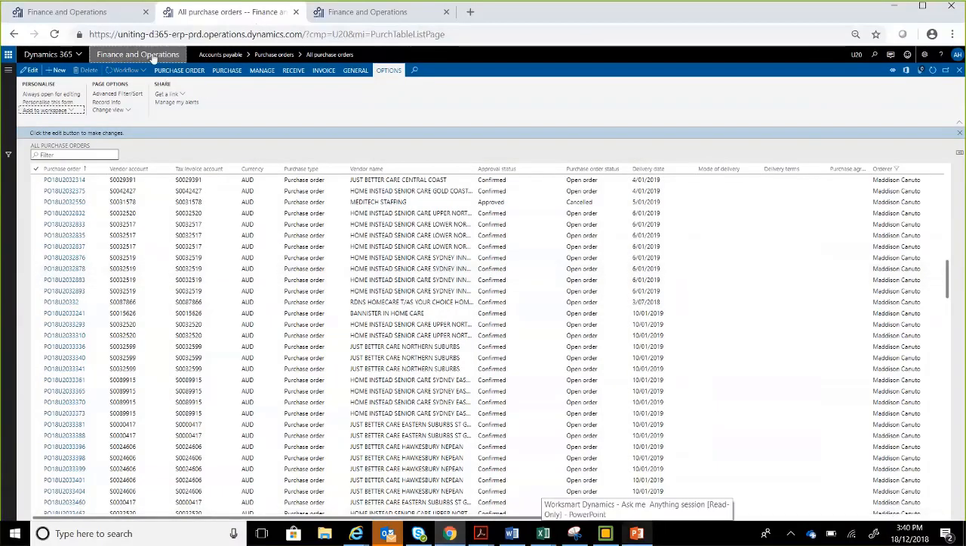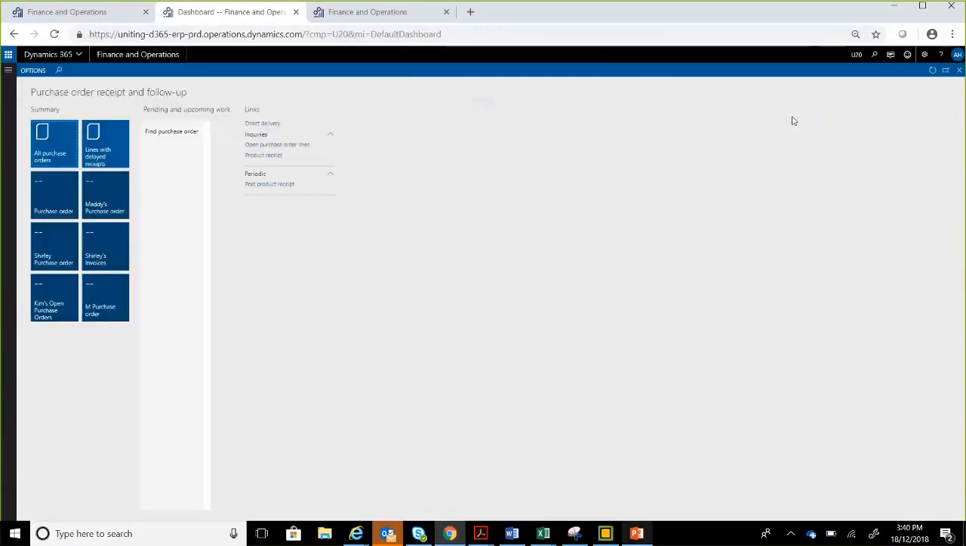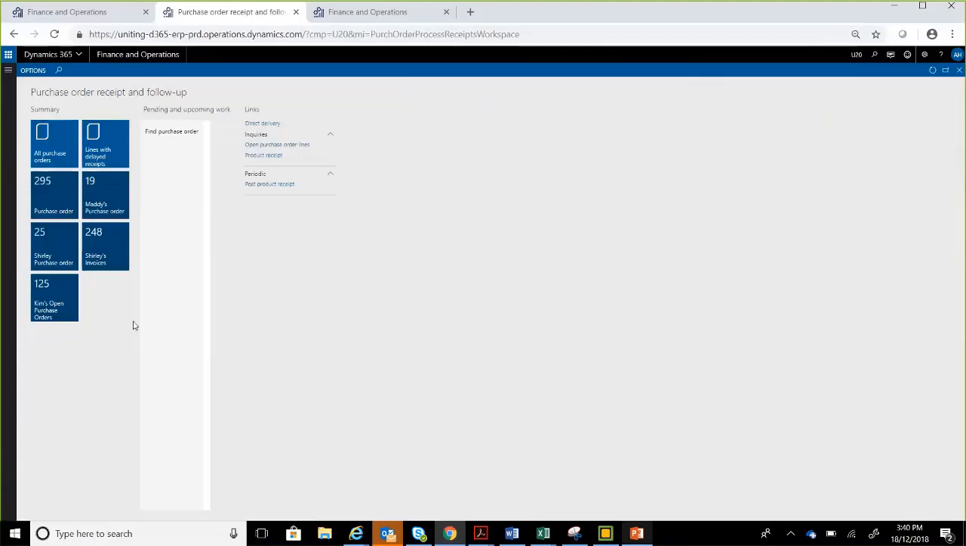If you set up a tile that you realize is incorrect or you don't want it anymore, you just find it in your dashboard. You just select it, you just right-click it. There's an option that says Personalize, and then an option that says Remove. So if you accidentally set a filter up and it's not showing you what you want to see, you just select it, remove it, and then just recreate it. Refilter it, re-add the tile. That's all you need to do.